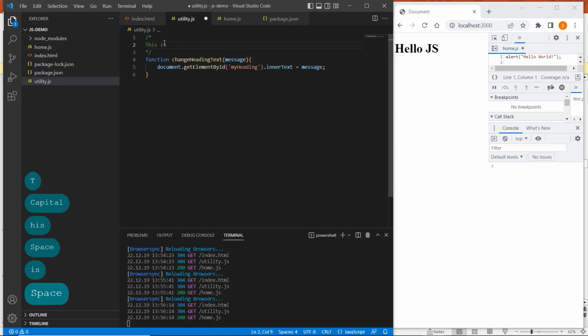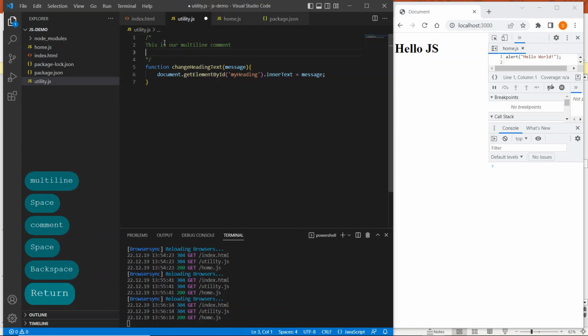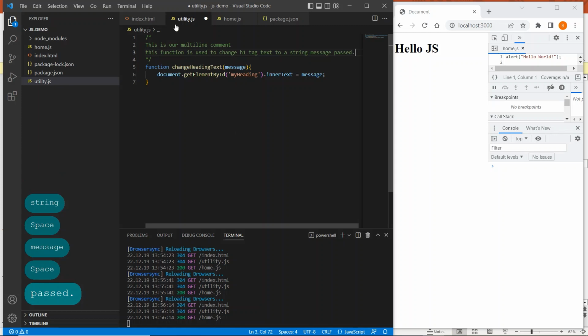This is our multi-line comment. Then we can write, this function is used to change the h1 tag text to a string message passed. So that's how you can write a comment. This is a multi-line comment.